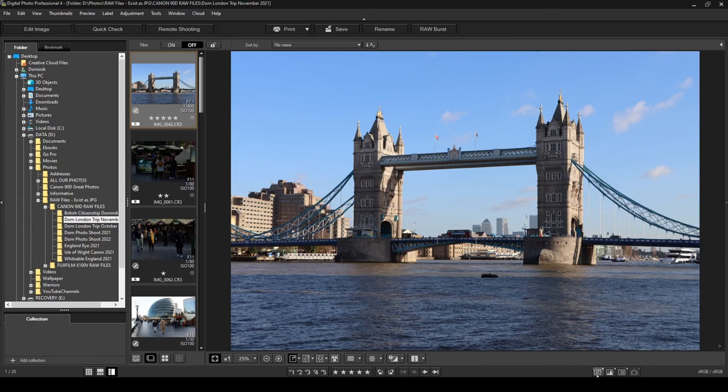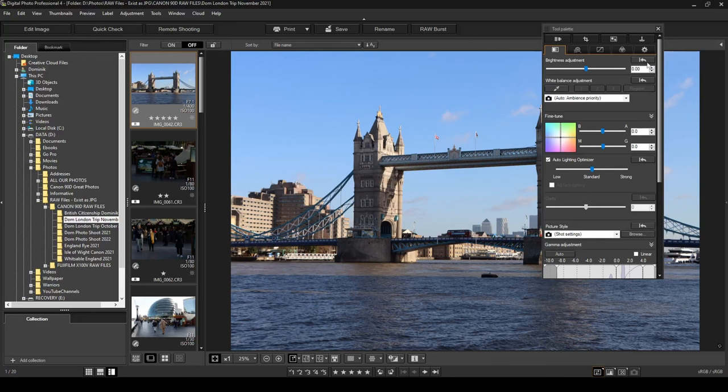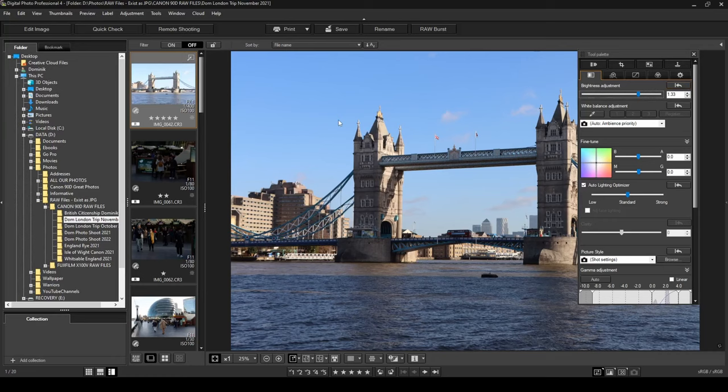Now over here, you've got something called the tool palette. So we are going to go into detail with the tool palette when we use the edit image tab. It's the same palette that comes up, but if you quickly wanted to adjust something on your photo, you can click the tool palette and, for example, adjust the brightness of the photo instantly. As you can see, I'm just going to undo that and close the tool palette. We'll go into details about that a little bit later.